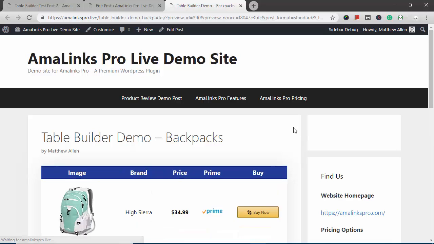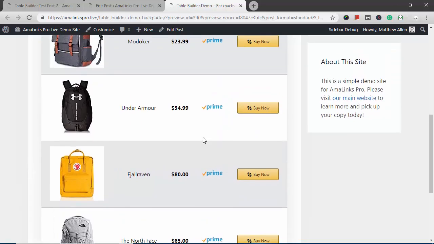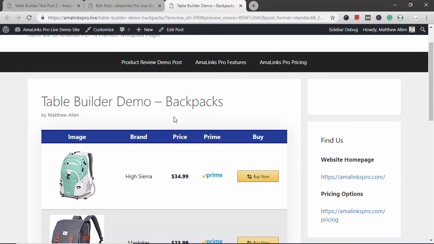Takes a moment for it to load, and here we go. Here's the table I just created. It took me just a couple of minutes to create this really nice looking product comparison table with Amazon products.